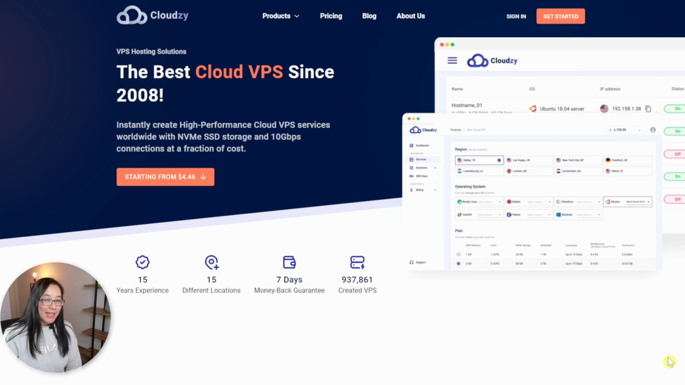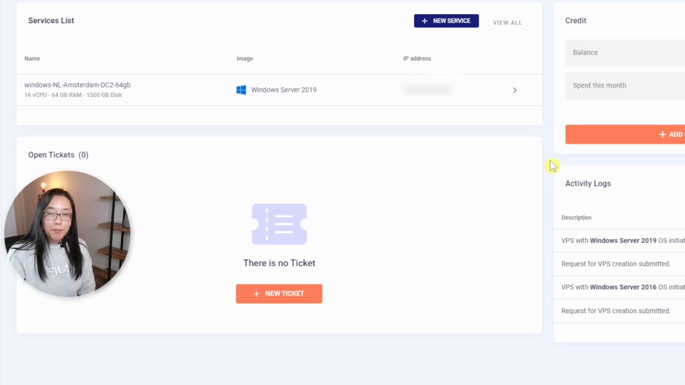To get the fastest optimizations possible, I'm going to rent a VPS from Cloudsy because they offer billing by the hour. I've already set up my VPS. And you can see this one is in Amsterdam. It's reasonably big with a 16 CPU and 64 gigs worth of RAM with just over a terabyte worth of data. And I'm on Windows 2019.